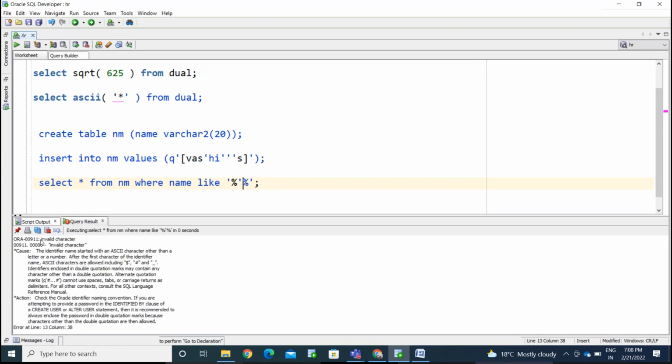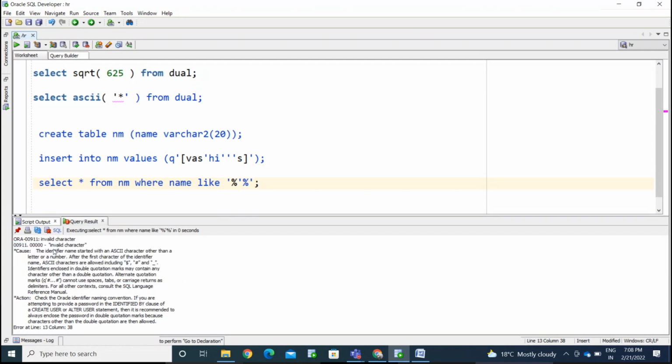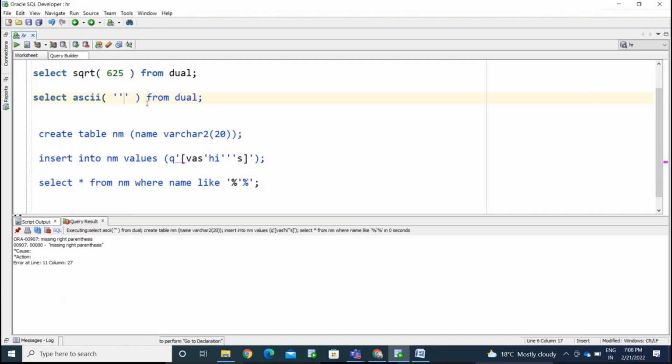See here, invalid character. You cannot see it here because the identifier of a name is started with an ASCII character other than a letter or a number. The system cannot understand these situations. For these situations, we'll use the ASCII functions. In the single quotations, you need the ASCII. You cannot find the single quotation's ASCII directly. For that, we'll use the CHAR function.